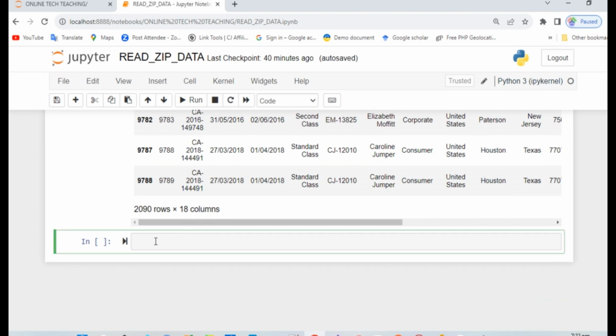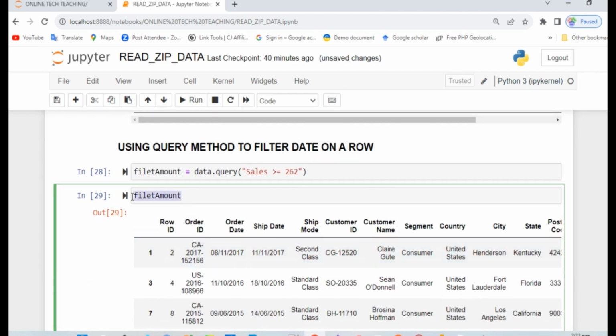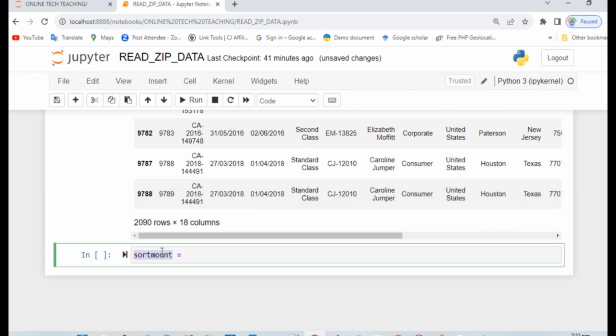We're going to use what they call a sort function. In Python, we have a sort function. I'm going to call this one sort amount as a variable name. You can choose any variable name of your choice. Since we already defined a variable that is working, which is filter amount, I don't want to define any other variable because this is what we want to sort. I'll write filter amount dot sort values.